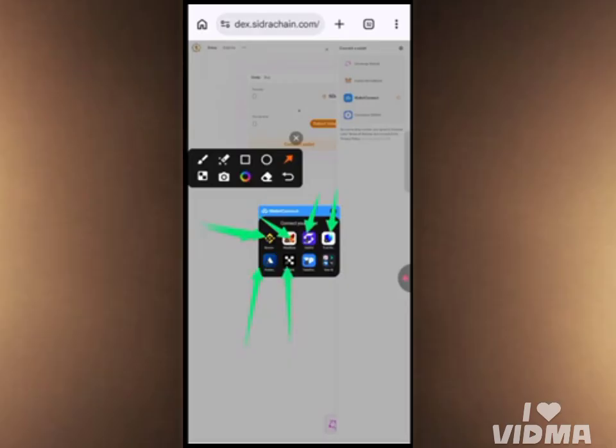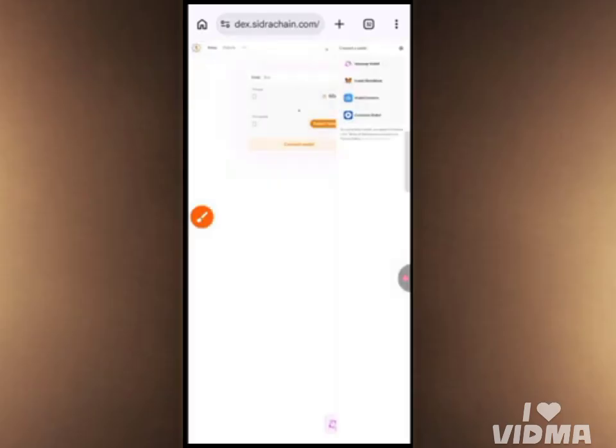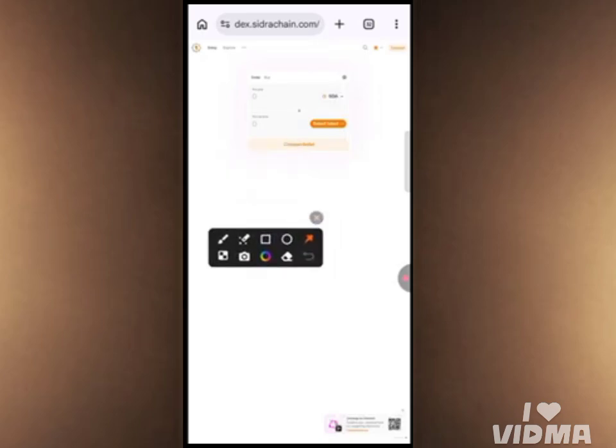You can see OKX Wallet, Token Pocket, and a whole lot of wallets here. So it is now left for you to choose anyone you want to connect your wallet with, and you are going to connect it. So here now, if you want to swap, maybe you have deposited USDT, or you deposited some amount of Sidra SDA to your Sidra app, you can swap it.